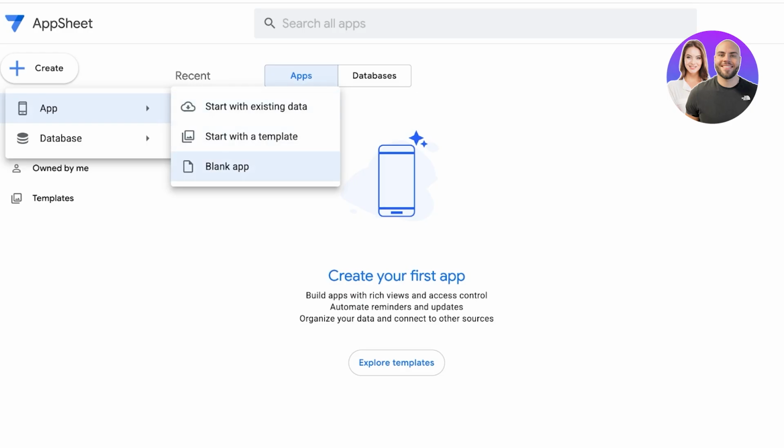We can start with our pre-existing data if you already have that. If you do not have your own pre-existing data, then you might want to start with a template. However, you can even get started with a blank application and customize everything according to your personal preferences. Now, this just depends on how you want to get started. So today I want to proceed and I want to start with a template. So I'm going to click on Start with a Template.